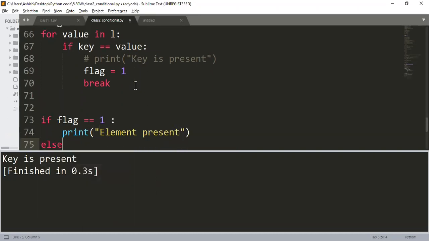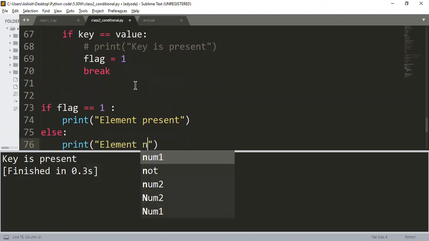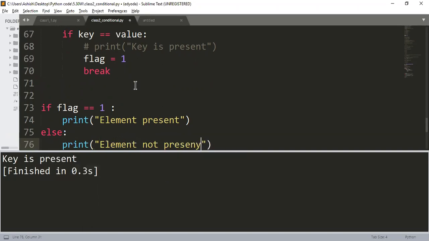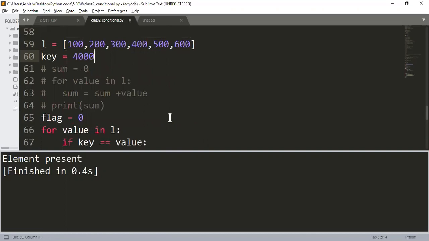element present. Else print element not present. So this time it says element present. Let's make it 4000. Now it will say not present.